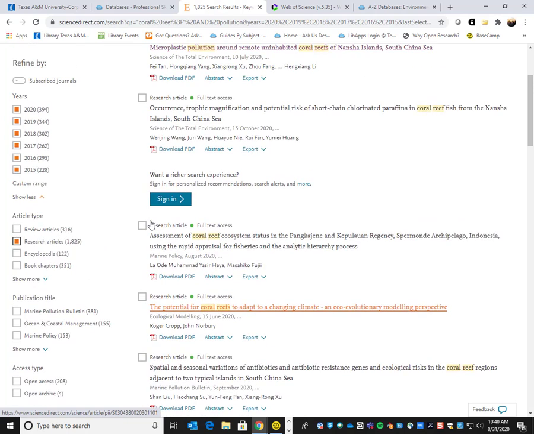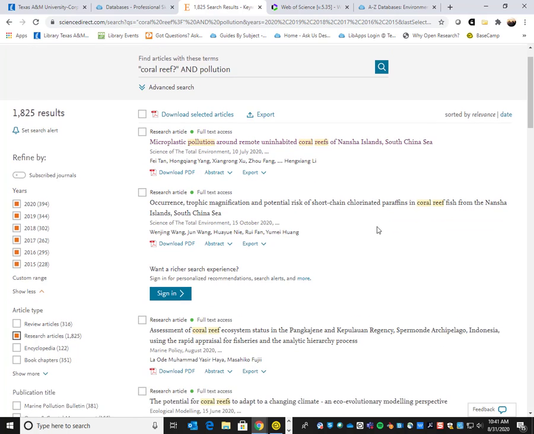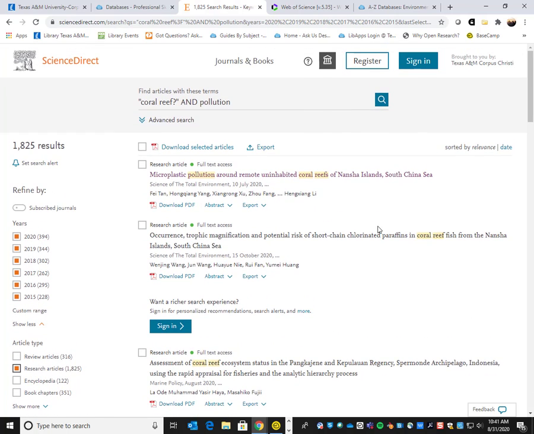That's still a lot. But now I can play around with, okay, what about pollution? Am I looking for microplastics, which is the first thing here? Am I looking at a specific geographical area? Maybe I can name a specific coral reef that I'm looking at, or two coral reefs, this one or this other one, to kind of compare what's going on. So there are ways to narrow down your results further.